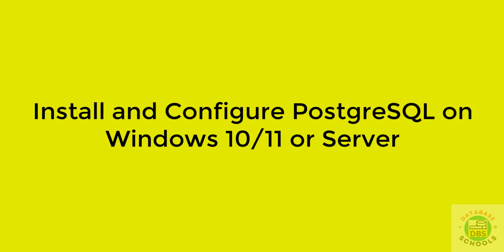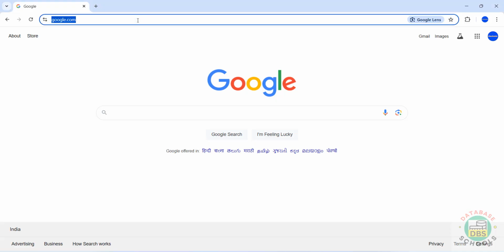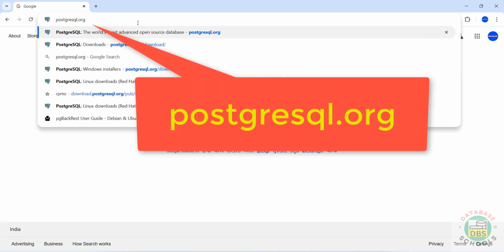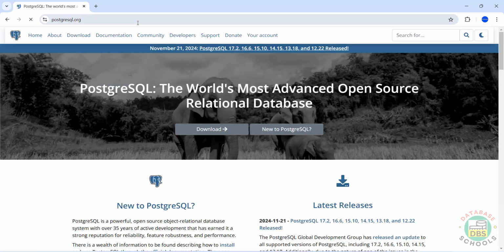Hello guys, in this video we will see how to install and configure PostgreSQL on Windows 10 or 11 operating systems. First go to PostgreSQL official website, that is postgresql.org. Hit enter. See here PostgreSQL, the world's most advanced open source relational database.